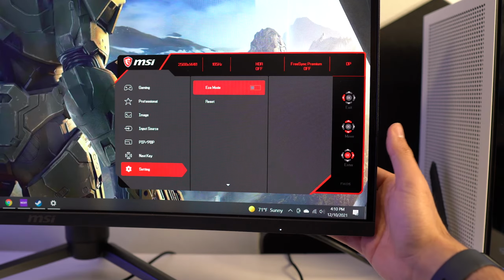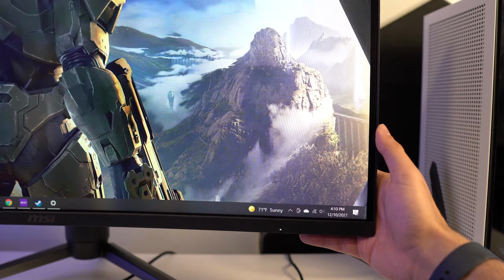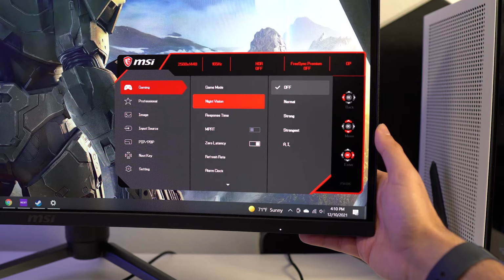Going back now to the settings here, we're going to go to the gaming tab at the top and look at this first. I'll actually showcase what these look like in terms of the differences at the end of the video here, but if you go to game mode, I have this set to user. Again, I'll showcase what these look like at the end of the video so you can actually look at those. Night vision, I have this off. It's just going to make this a little bit brighter.